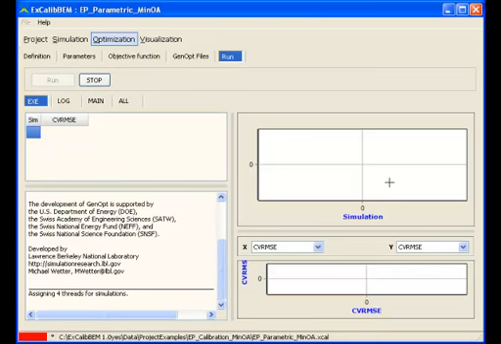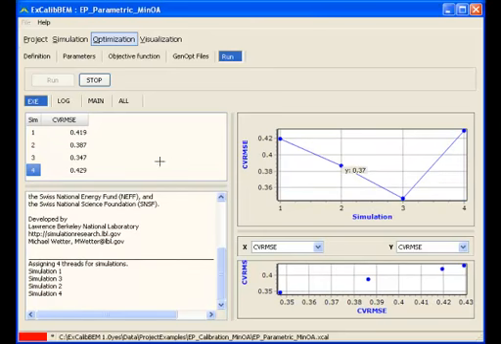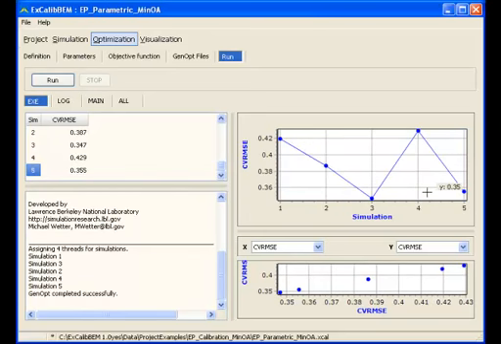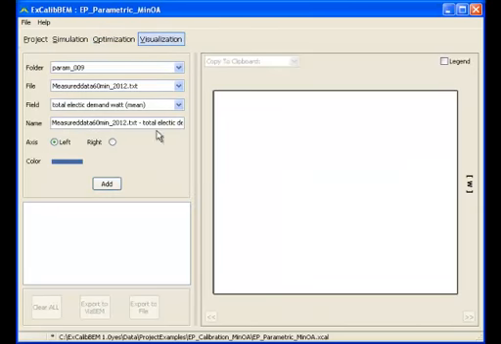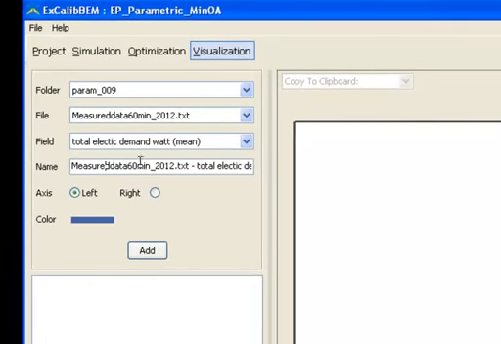The graph on the right prints the value of the objective function after each evaluation. So here, as we can see, 5 simulations have been made. The last step is the Visualization tab. It is used to easily plot and synchronize on the same graph the simulated and measured data.